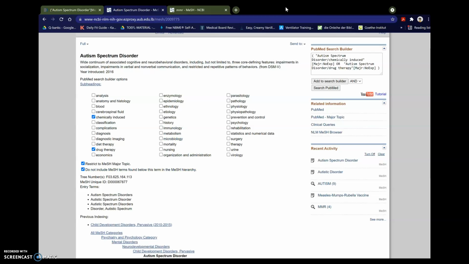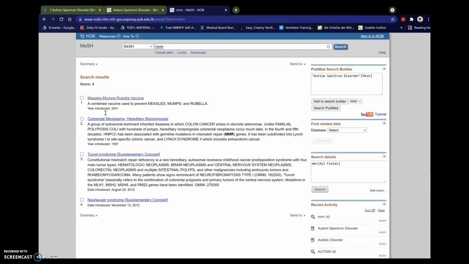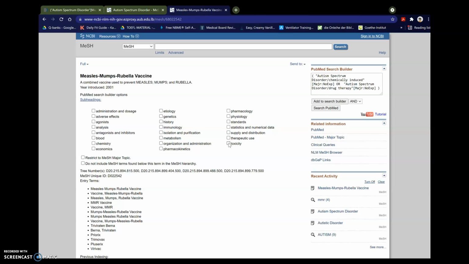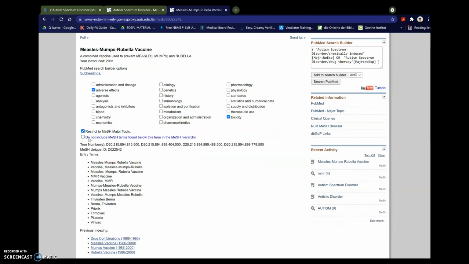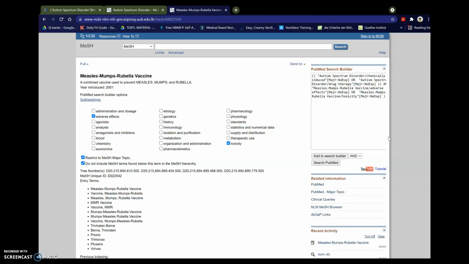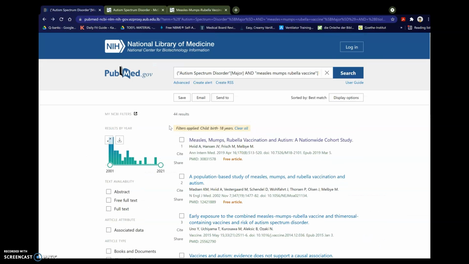Add to the search builder, and for MMR, I will do the same thing. I will check for subheadings that are relevant. Toxicity and adverse effects. I will focus. Exploding and not exploding does not make any difference at this point. I have combined them with AND. I will take this back to the clinical query.